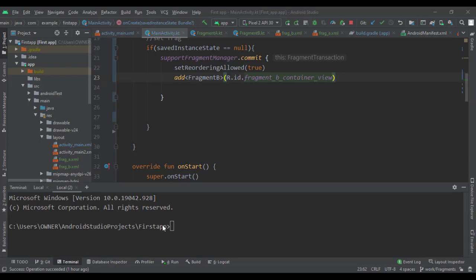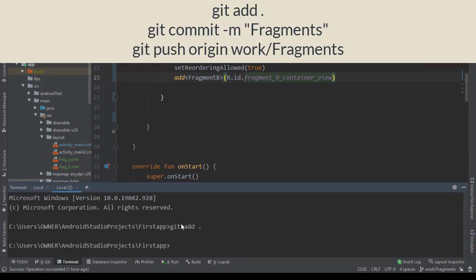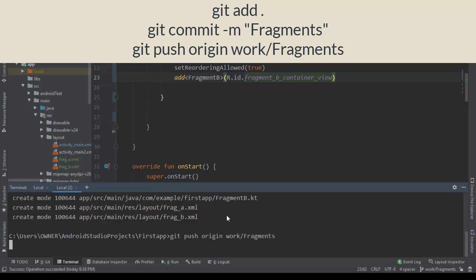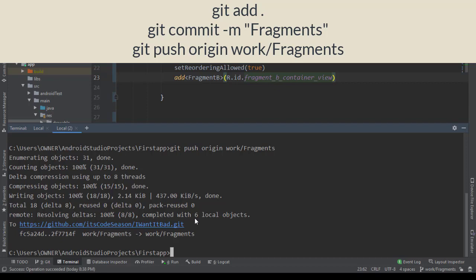All right, one last thing before we go, we want to push this to our GitHub. So let's go git add, and then git commit -m, add a message, say fragments. All right, we committed, we saved. Now let's push it to our branch. git push origin work/fragments. Enter. All of our changes have been pushed.